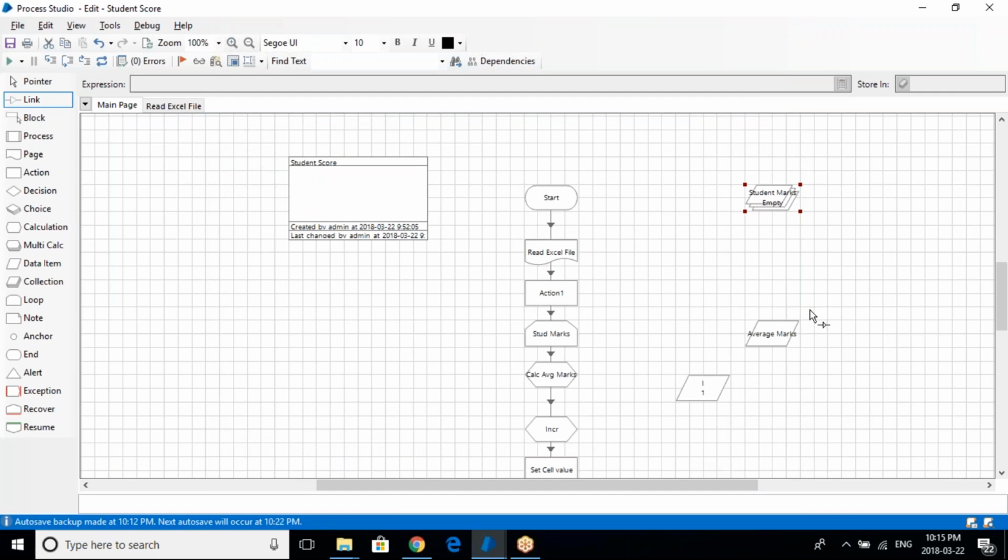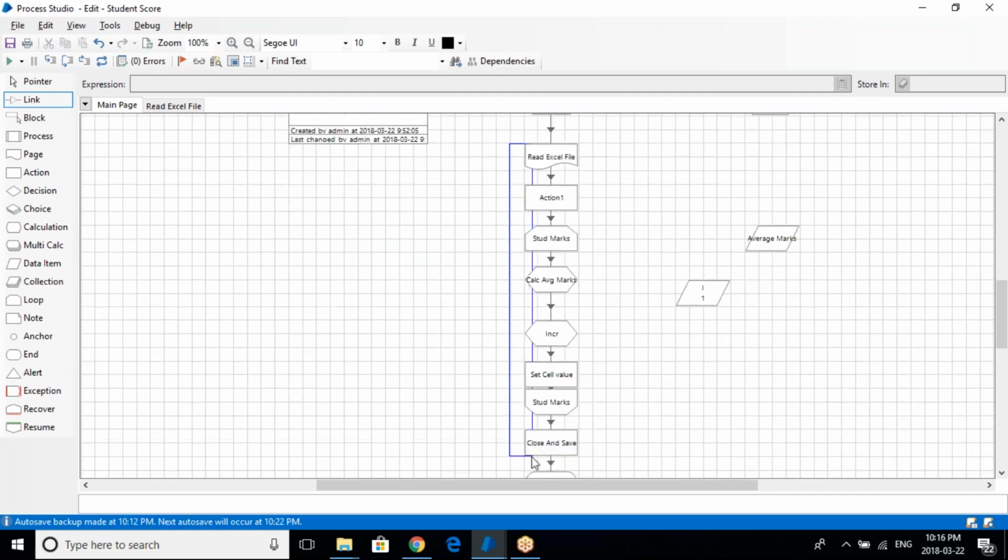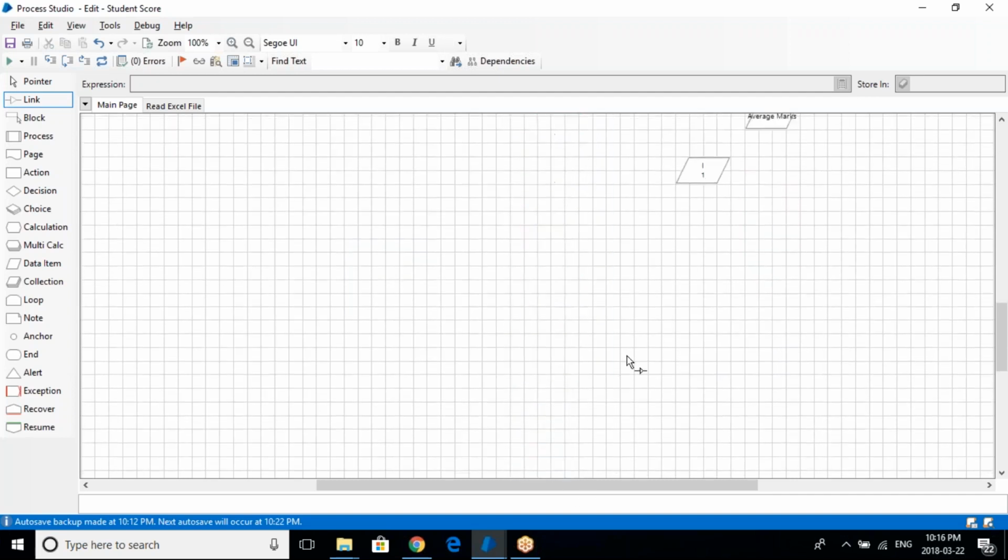Okay, good. So now let's jump ahead to input and output once again to give you more idea on that.